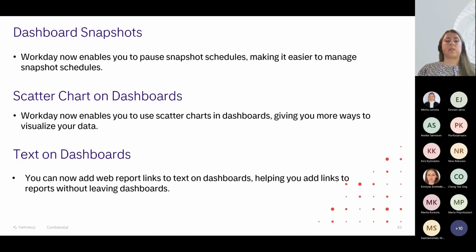You can also now add a scatter chart to your dashboards in all Workday Adaptive Planning configurations. The scatter chart is now in the list of available charts in edit mode. Additionally, you can now use the insert link option in text on dashboards to add links to your shared reports.